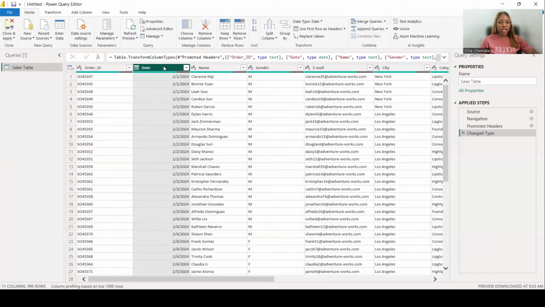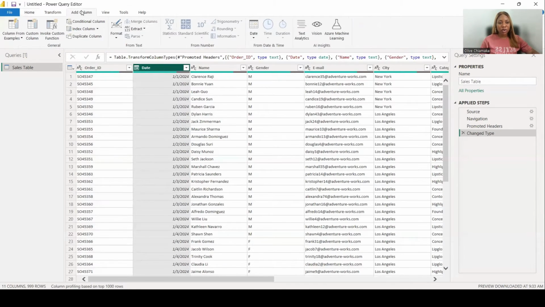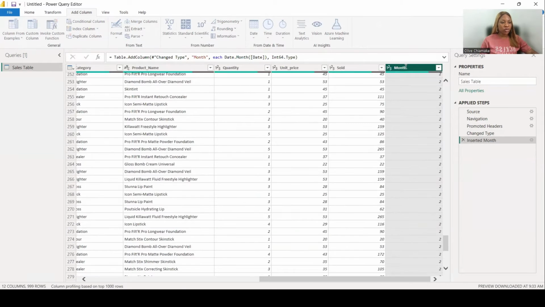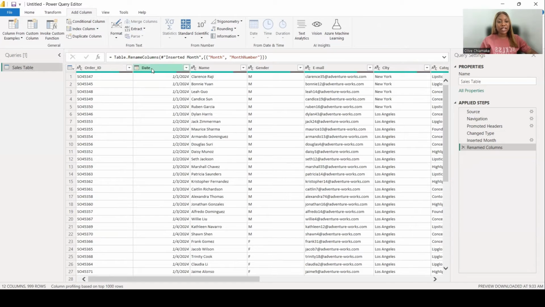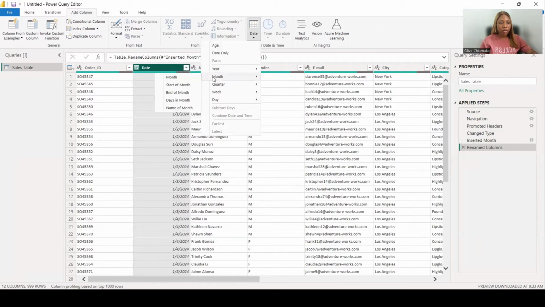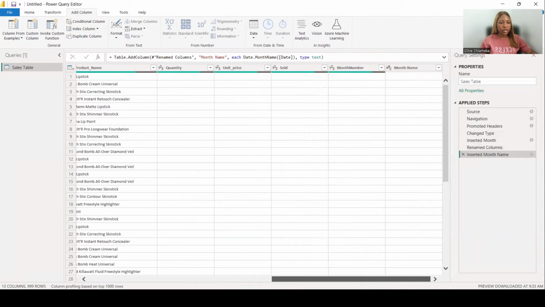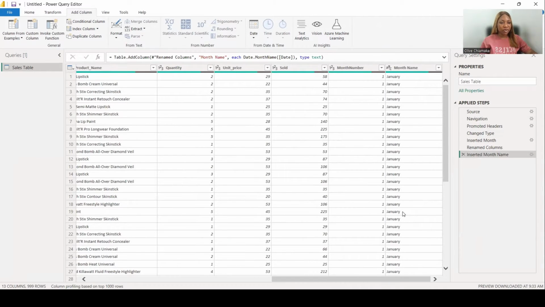All right, so for that, you're going to come on date here, come to add column, come to date, and go for month. So this month is going to give you the month number. We're just going to change this name to month number. After month number, you're going to come back to date, come to month, and get the name of the month. Look at what the name of the month is, January, and all of that.